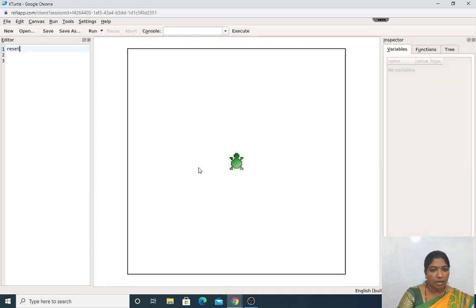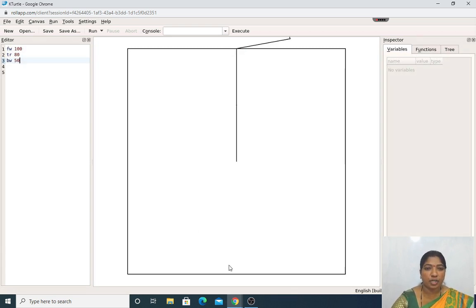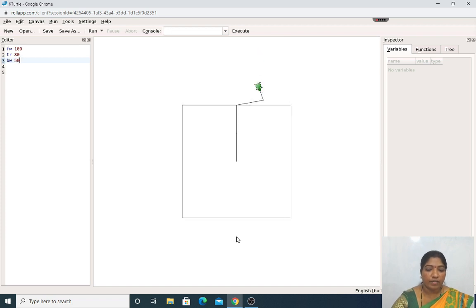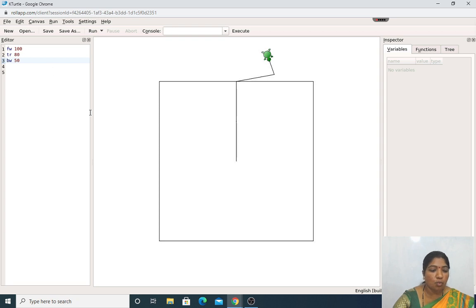Reset. Again I will run it. After that what will I do? I will forward it to 100. Again I will run it. After that I will turn right 80 degrees. It goes to its 80 degree position. After that, backward 50. See, my dear students, where has it gone? It has gone out of the canvas.